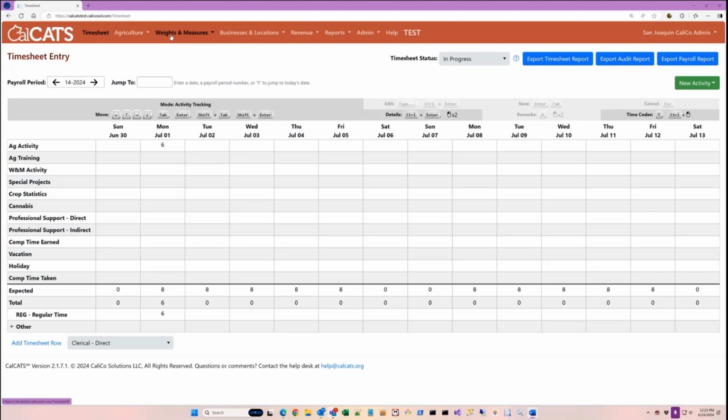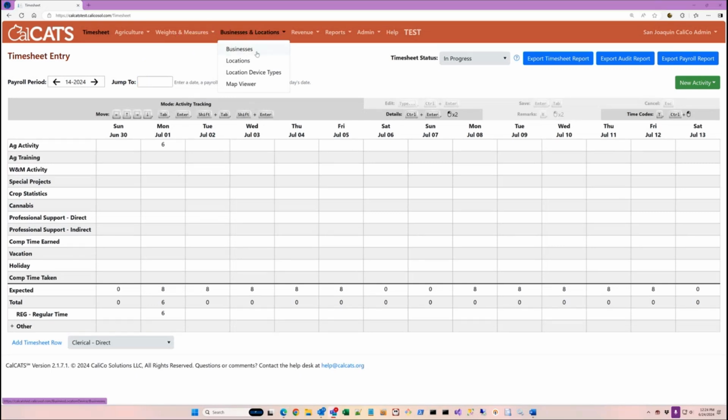So before we jump into the weights and measures menu, I'm going to skip over one and go to businesses and locations. And we'll talk about how businesses are established. So we have a two-level hierarchy in our businesses and locations. The businesses that I refer to here are the owners of the operating locations in Humboldt County.